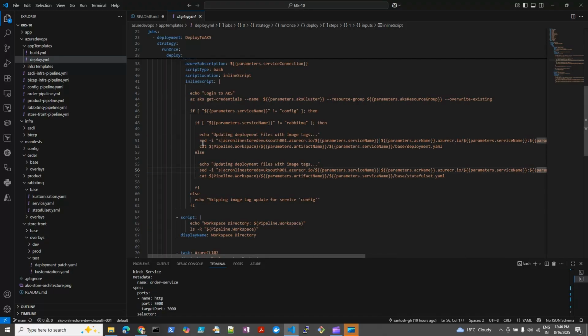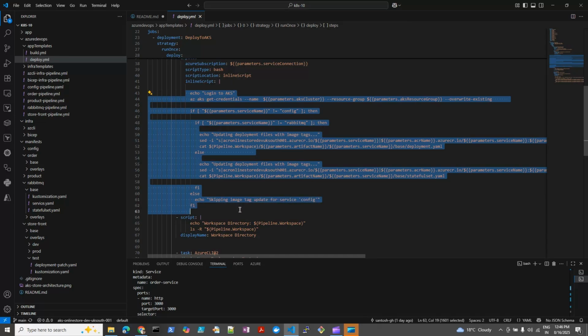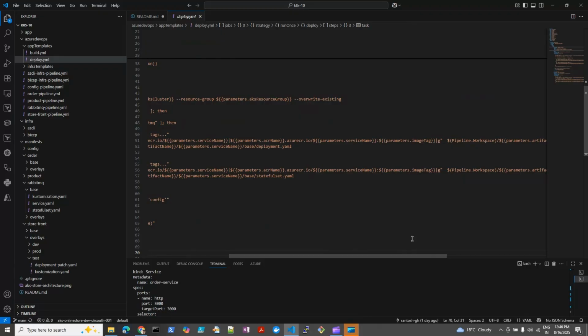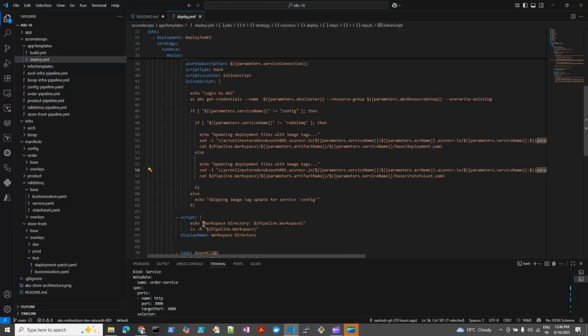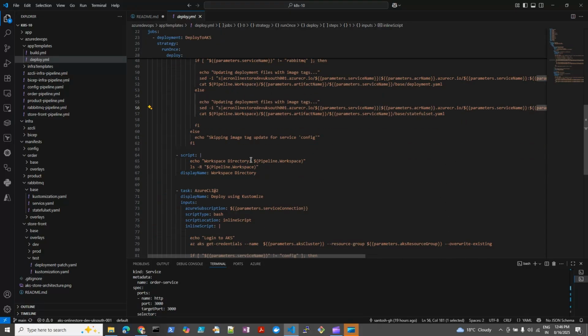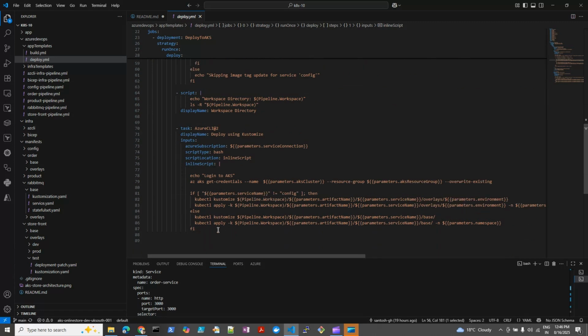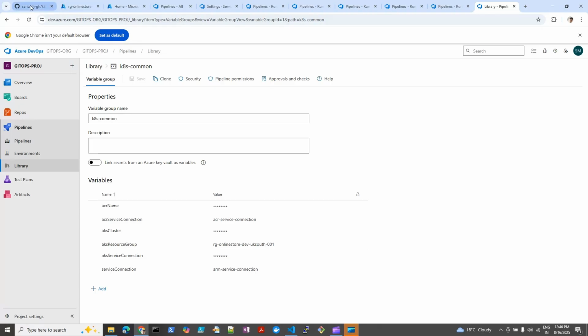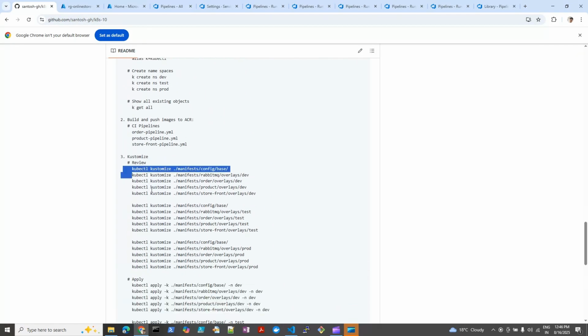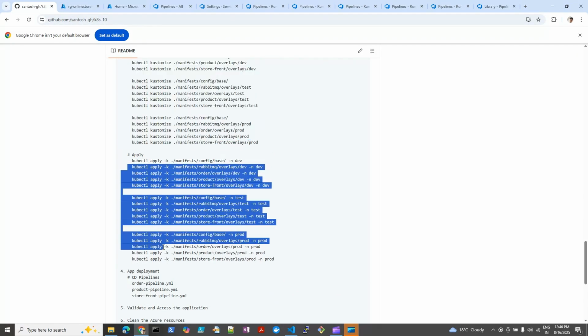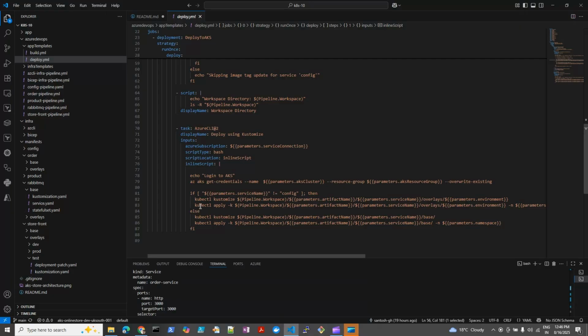So for that I've just put this condition, and this section is basically to update the tag in the deployment YAML file or stateful set YAML file using the build image ID. You can see the image ID I'm mentioning here, image tag. So this is one thing. Then the other task: these two commands you are executing here, one is to review, and the other one is to apply.